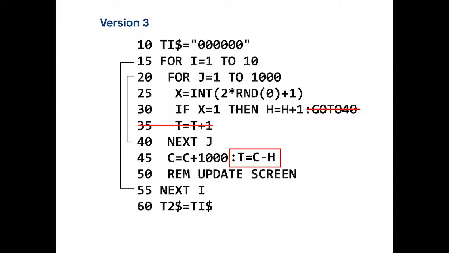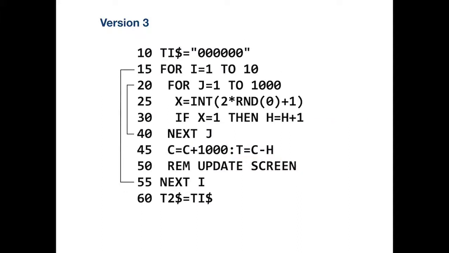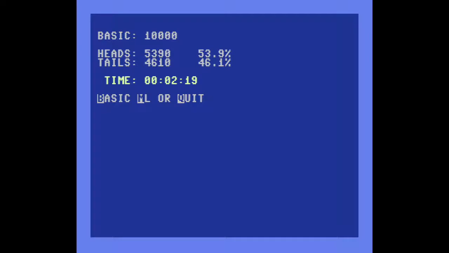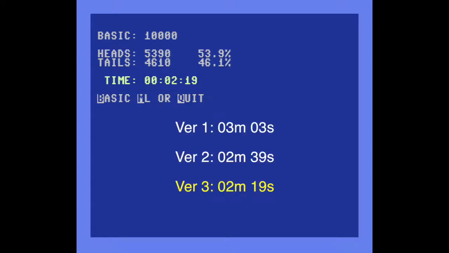number of flips, which is c, minus heads, which is h. This reduces the total number of executed instructions to half, leaving us with the smaller, more efficient routine. Getting back to the 64, this routine runs in 2 minutes 19 seconds, which is 13% faster than the previous version and saves us another 20 seconds.